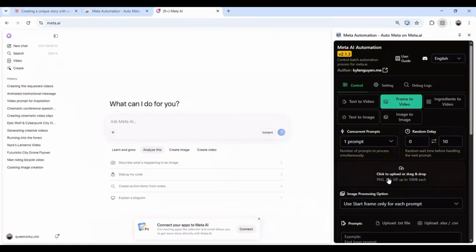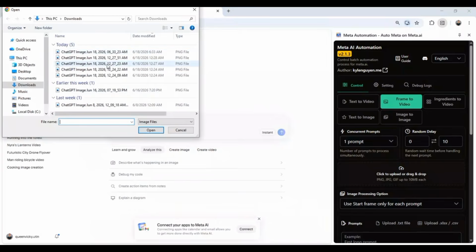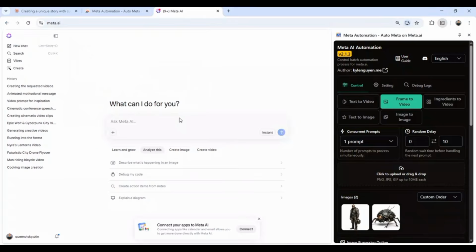Come over where you see click to upload or drag and drop. So I'm going to come over here to bring in the images. Keep in mind, this is just a tutorial, so you can use as many images as you want to create your video. I'm just using two because this is a tutorial, so I wouldn't use too many, so that it will not take time.